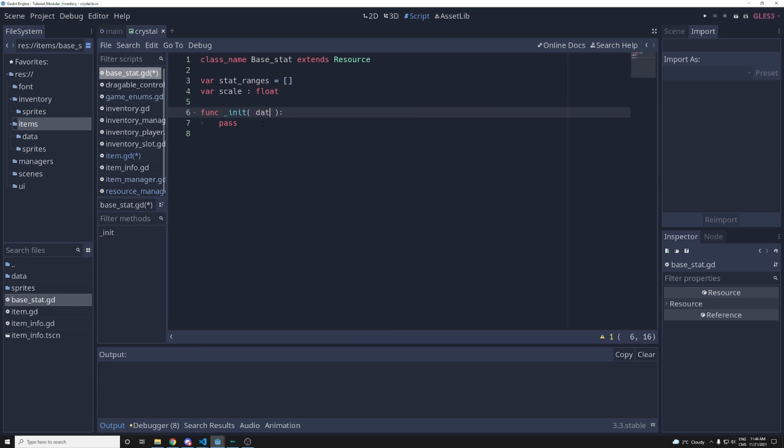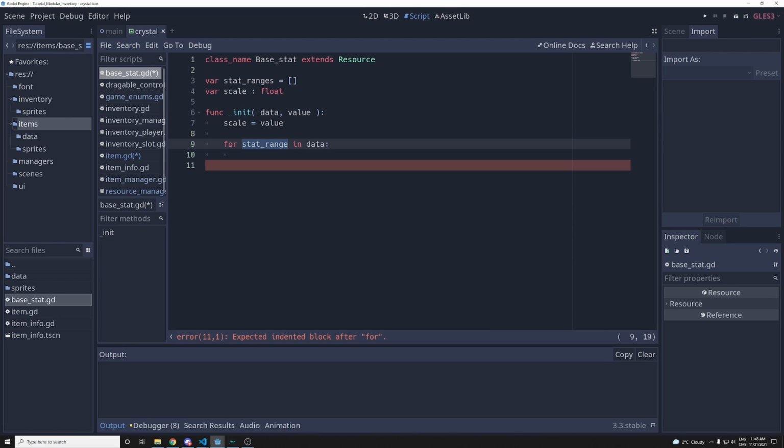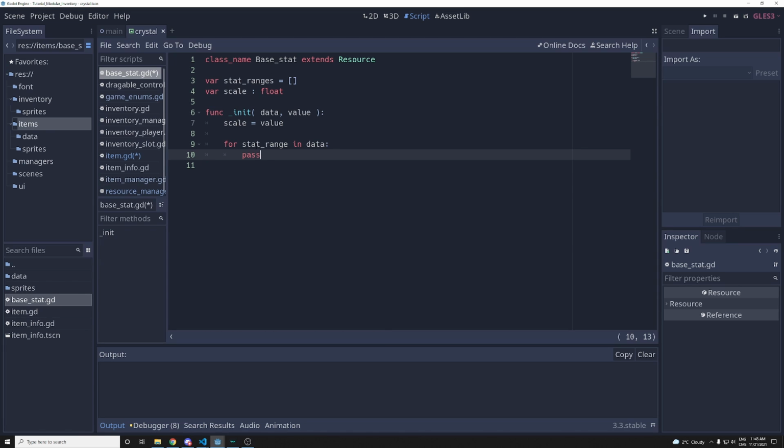And this one will get the data for this base stat itself. And it's going to get the value, which will be the scale. So let's set that. Scale is equal to value. So for each stat range in data, since this is going to be an array, we're going to get the dictionary itself. So what I'm going to do here is add a new stat range to the stat ranges. Let's create the stat range resource.